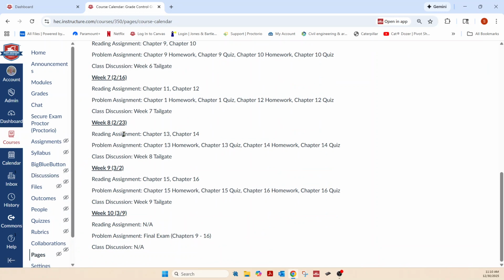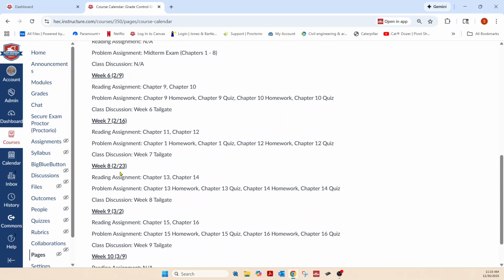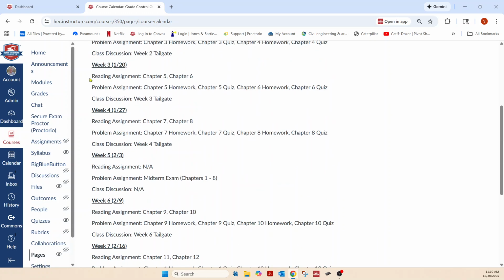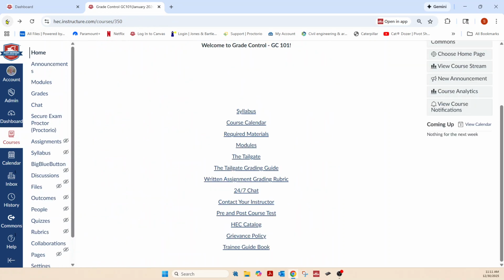You're going to get a reading assignment, and I might give you what the assignment is, or you're going to get a problem assignment. But just realize that these dates should correspond with where we are in the real world. So let's see if we can get back to the home page. We did it. All right.